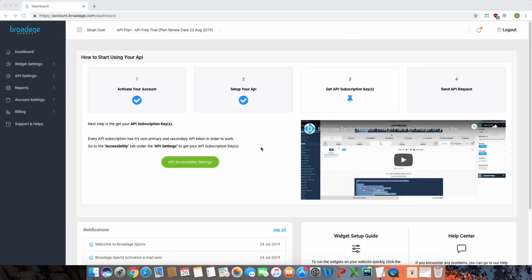The third step of the API setup process is getting your API subscription keys. It's also called API token, by the way. API token is your unique way of communicating with our sports data. It is a way of encrypting your data from getting into another one's hands other than you. So its main purpose is to secure your access to our communication with us.